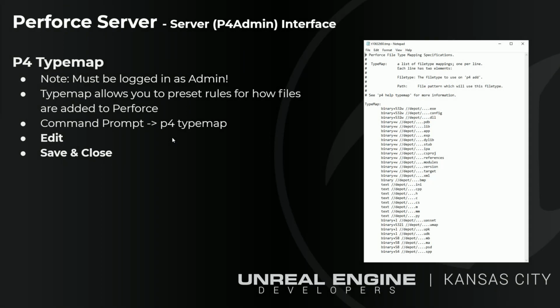Okay. Like I said, I'll include these slides. If you guys haven't worked with typemap, I highly recommend it. This is built into Perforce. Really, the only way you can do this is on the server machine. It's the easiest way. When you're logged into P4Admin, if you open a command prompt and type p4 typemap, it will pop open this text document that looks like a temp file. What a typemap does is it allows you to specify certain rules for file types that get pushed to your depot.